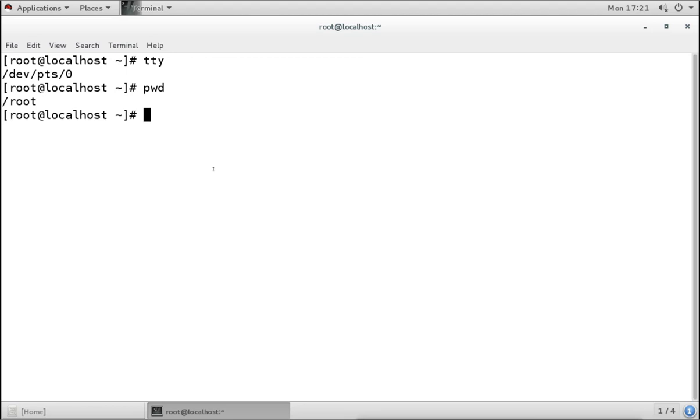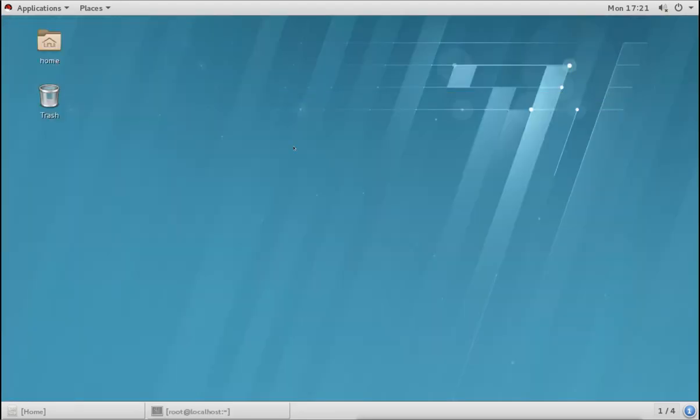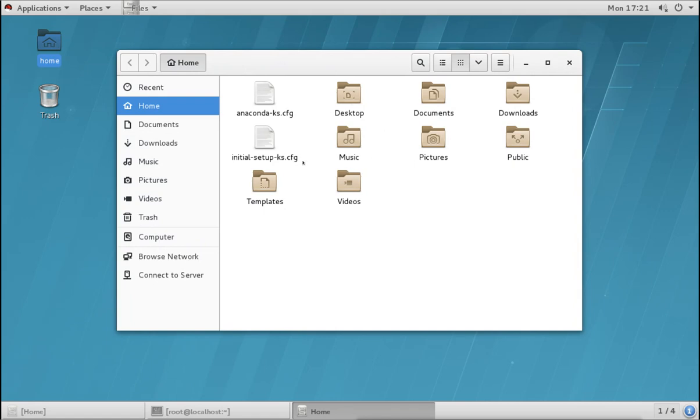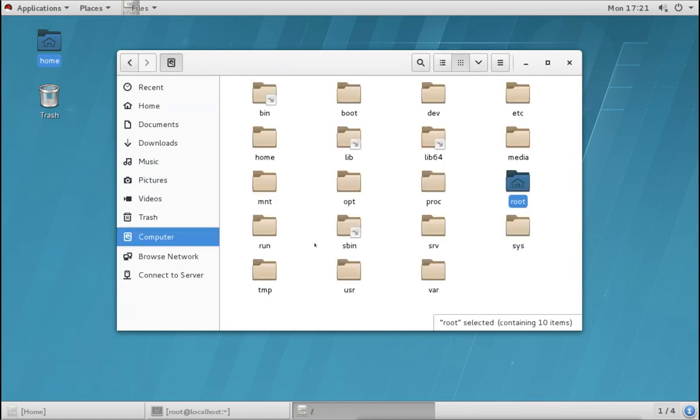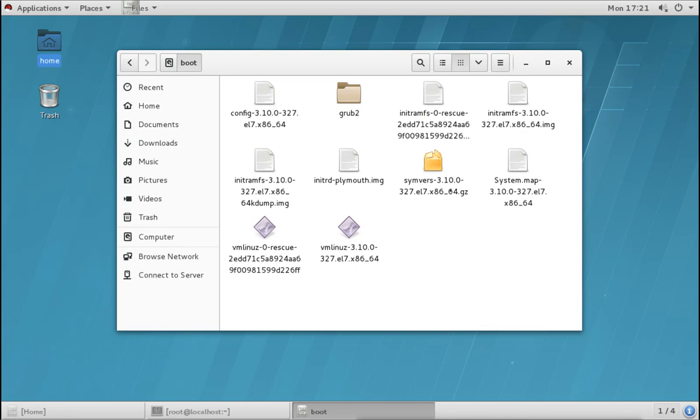So what do you do graphically to check what is inside a directory? Suppose I want to see what is inside this directory. I will double click on it, and then I will see what is inside. Let's say I go to computer and I want to see what is inside this boot directory. I simply double click on it and I can see the content. Now the same thing, if I want to do it through the command line.